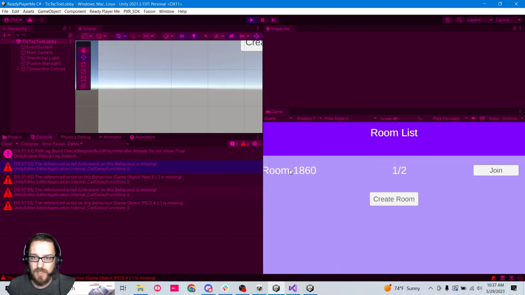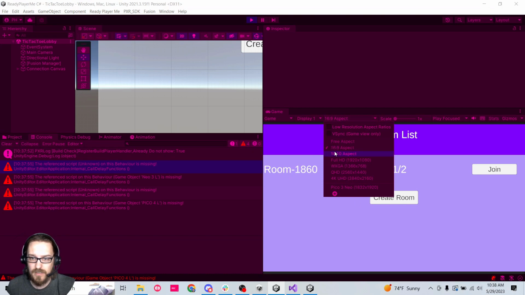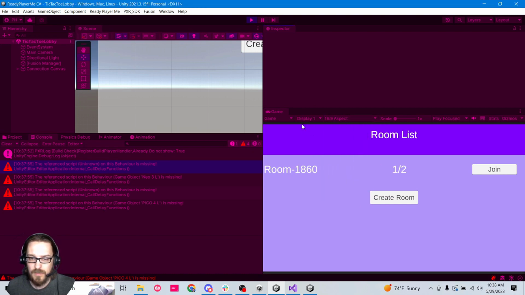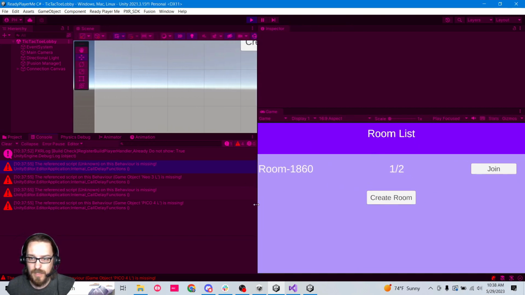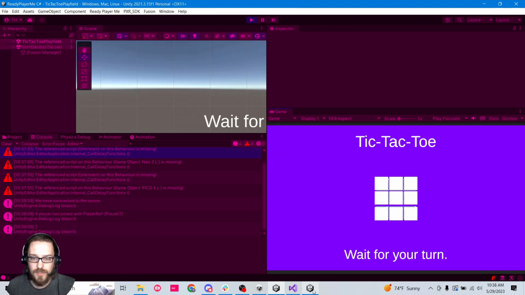Make our window a bit bigger. Rather than free aspect, let's just get a 16 by 9 one. Okay, oh, okay, there we go. Yeah, okay, great. All right, join. All right, we're waiting for our turn.